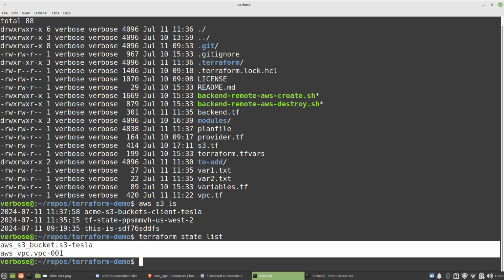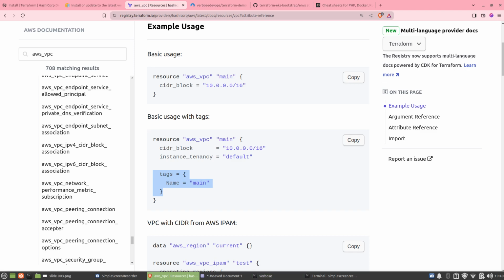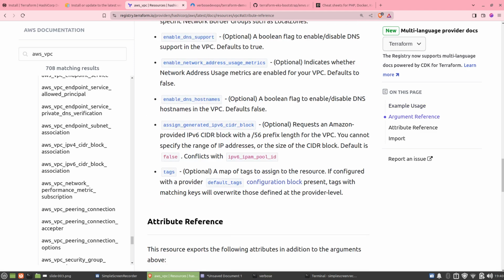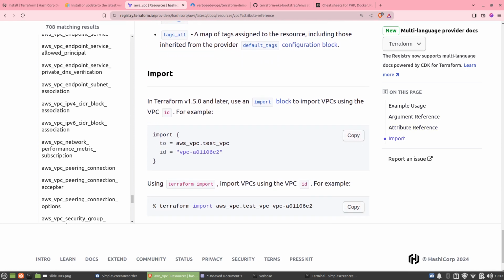Now, there's something else I want to show you. There's a couple more things I want to show you, and we're going to go back to the documentation. Actually, underneath every single document, right at the end, I'm going to scroll down. After the attributes that it said were available to be outputted, you got something here about what could be imported.